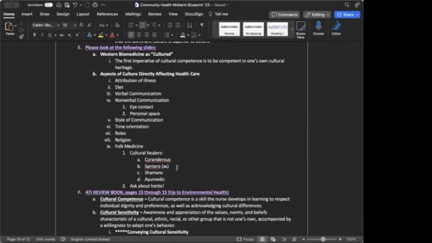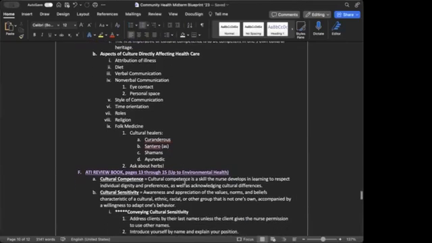Even in the cultural assessment in the ATI book that I was looking through, it said the first thing you should do before even conducting a cultural assessment is making sure you do a self-assessment. Then there's also aspects of culture directly affecting healthcare. So things include attribution of illness. But what are some other things that could affect healthcare that are related to different aspects of culture?